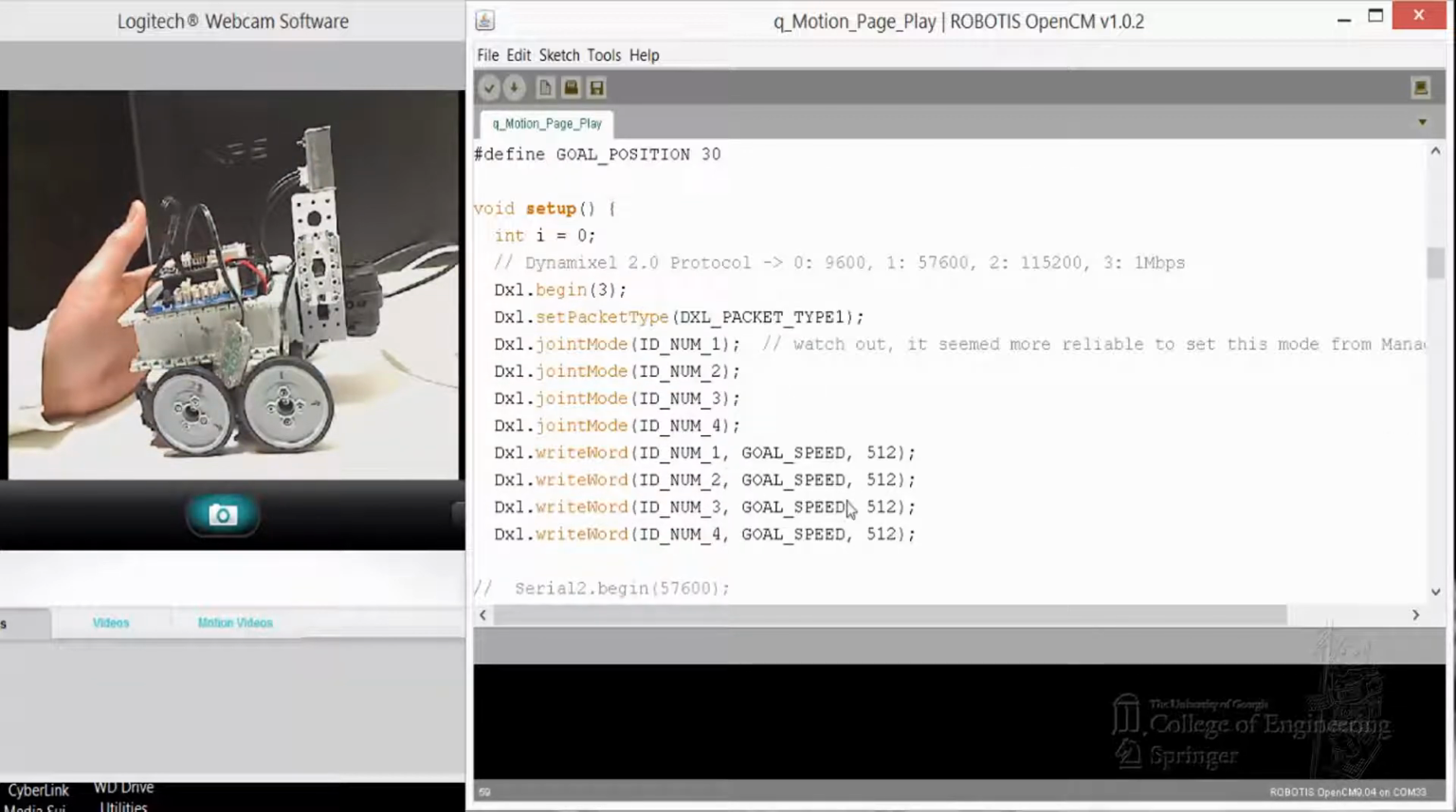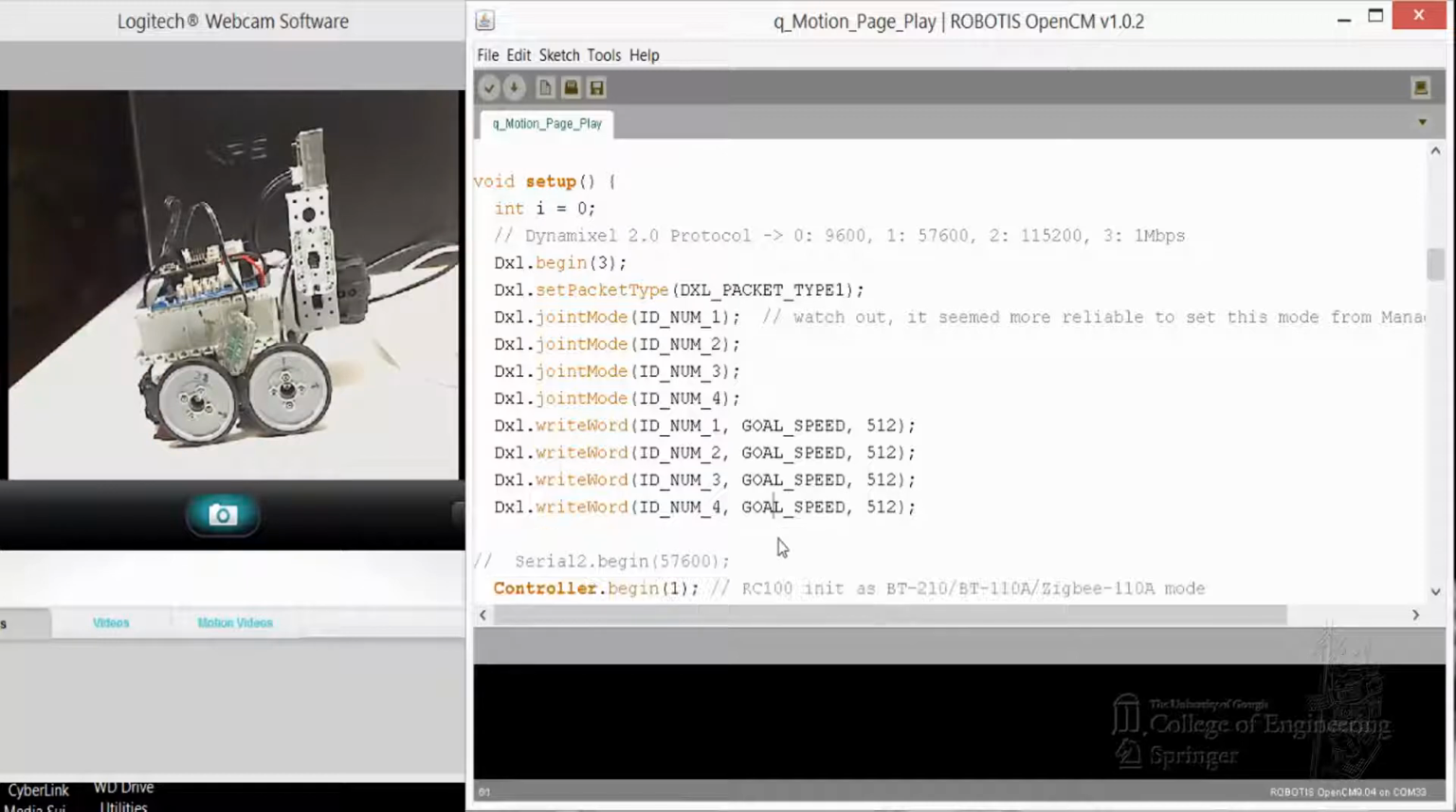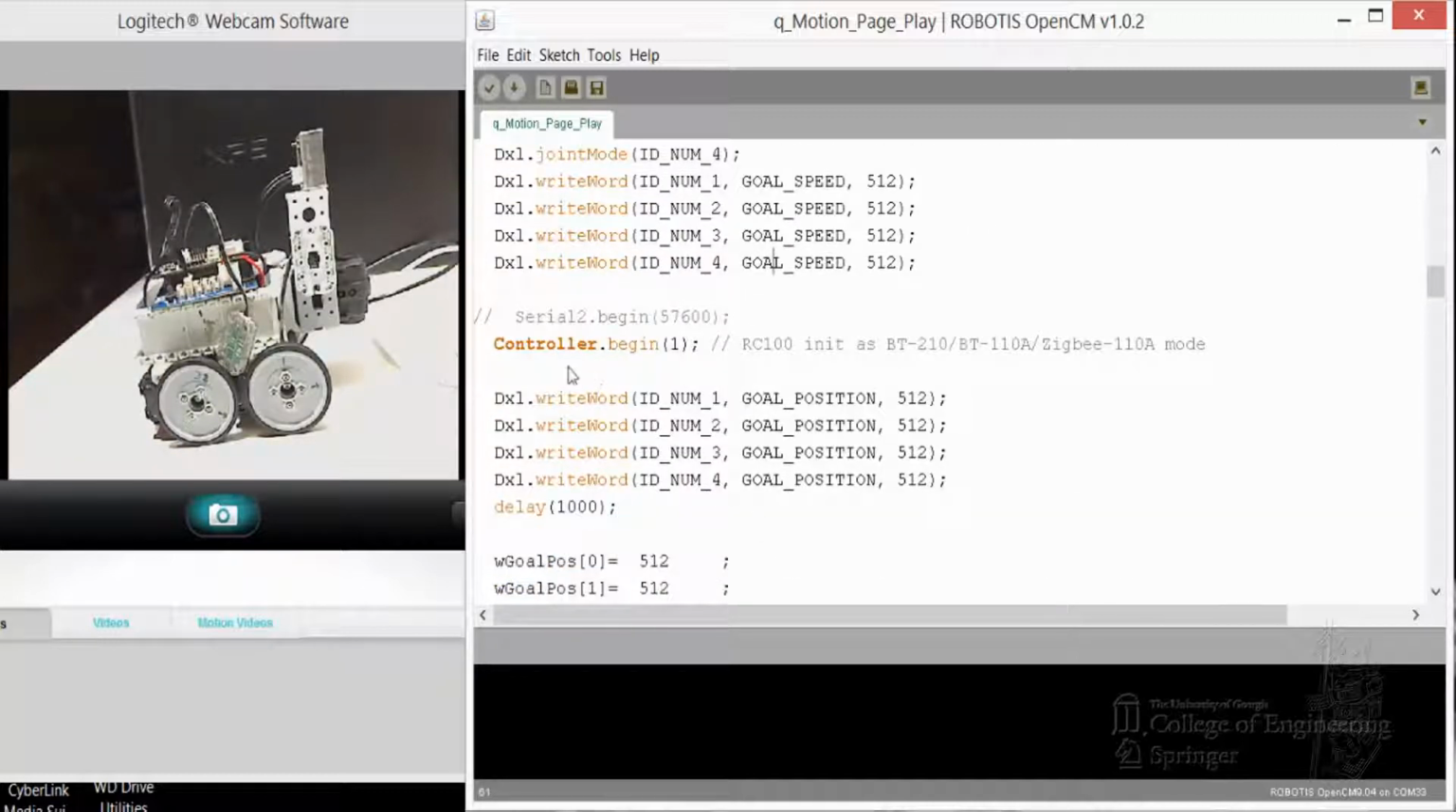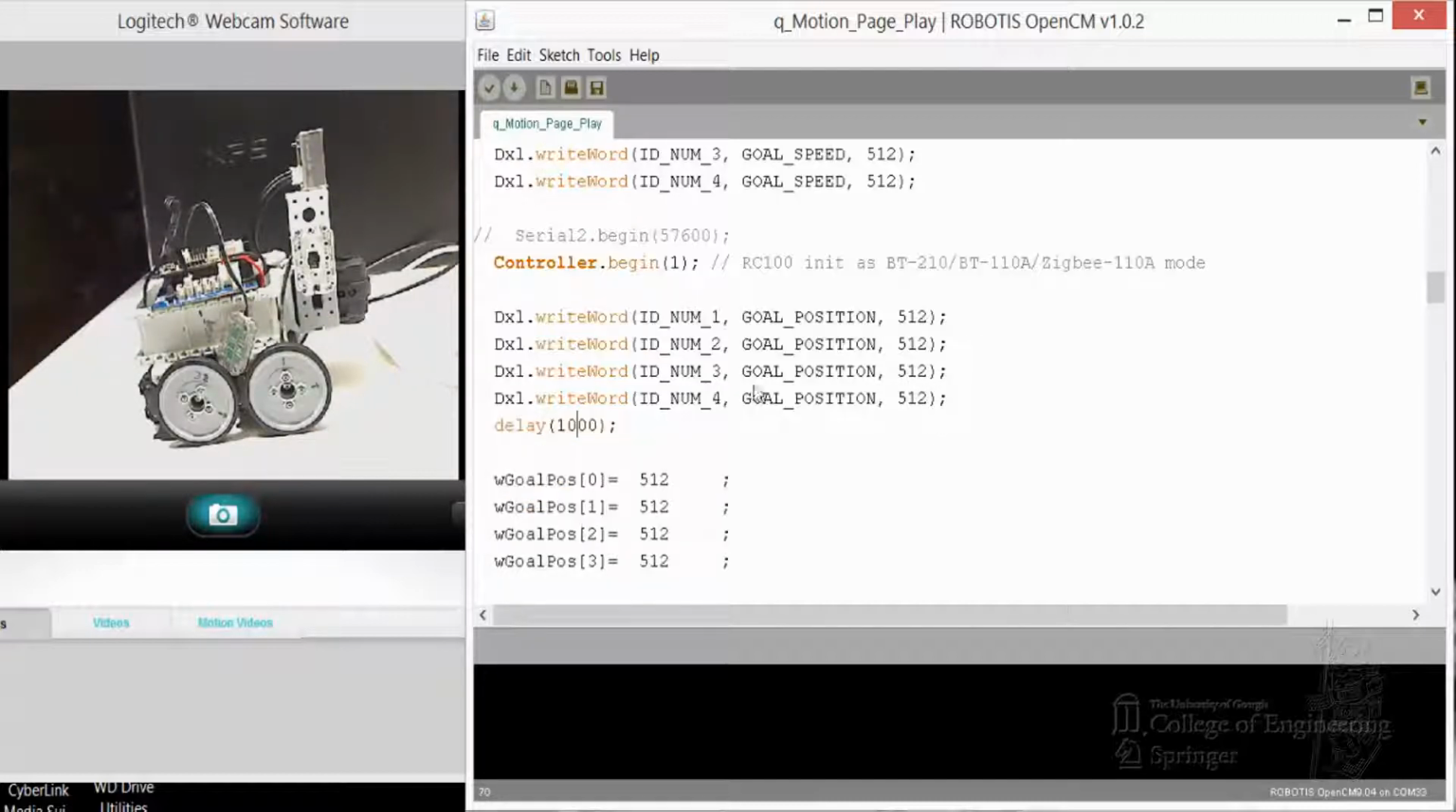And then I set the goal speed to 512 for each of them, which is kind of a medium speed. Okay. And then you initialize the controller essentially. And then I use the write word, that means ID number, goal position. Essentially each command here tells each servo 1, 2, 3, 4 to go to 512. And then give it a second, don't do anything, to give them a chance to get there.